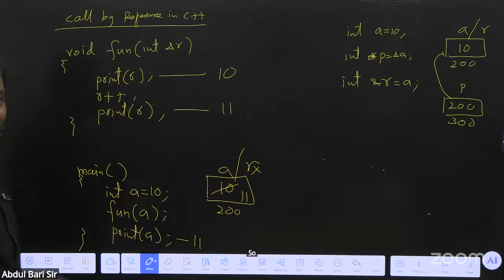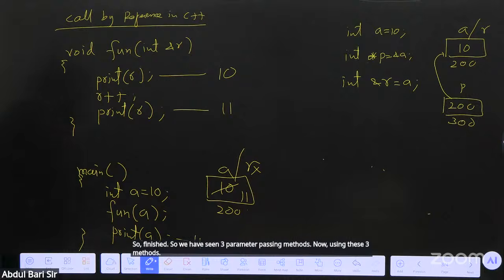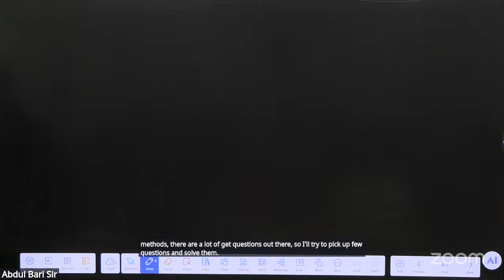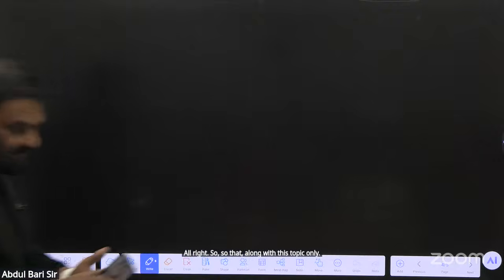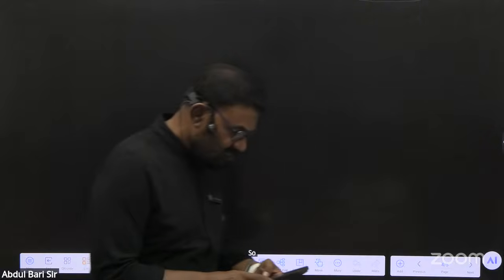So finished. We have seen three parameter passing methods. Now using these three methods, there are a lot of GATE questions. I'll try to pick up a few questions and solve them along with this topic. Then after that, we have to see pointer arithmetic, pointer on array, and pointer on two-dimensional array. Many things are there. This is a lengthy topic. A lot of questions are there.